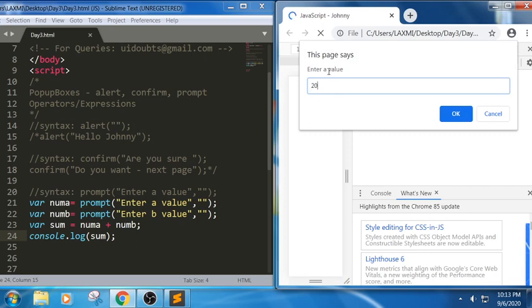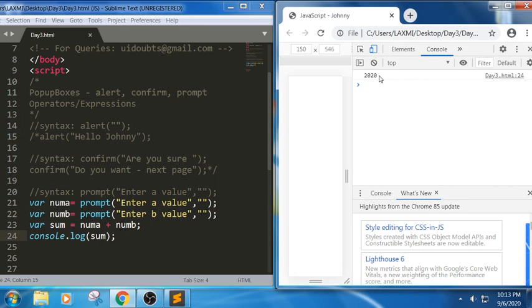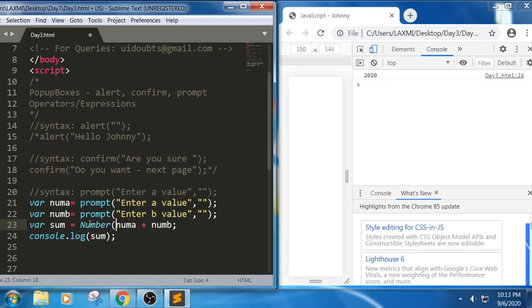For the first, see, enter a value. Okay, next for the b value I am trying to enter. Okay, we got 20 and 20. See, it is trying to concatenate, it is not trying to add. In our last session we have discussed, whenever you are trying to use the two things, then automatically it will try to convert in the format of a string.